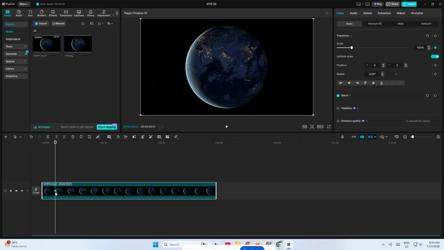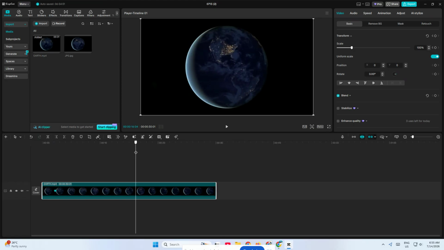Move the playhead forward to the point in the clip where you want the zoom to end. This could be a second later, a few seconds later, or anywhere you want the motion to complete. The farther apart your keyframes are, the slower and smoother the zoom will feel.